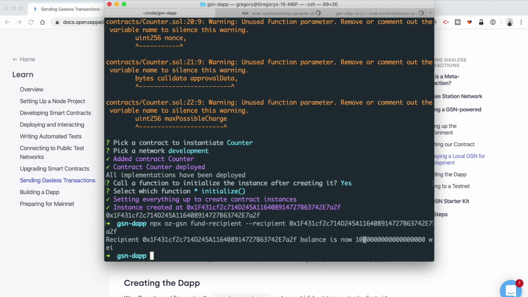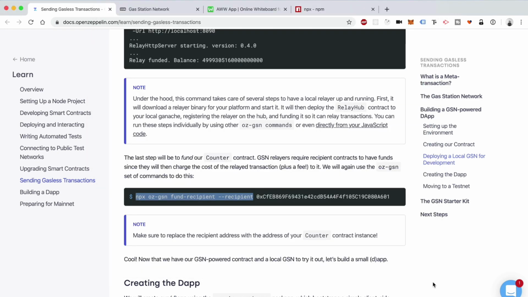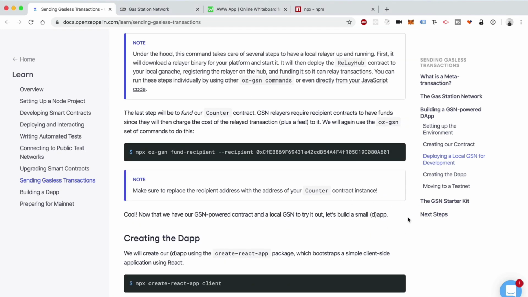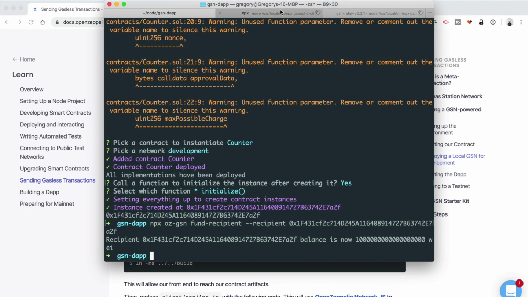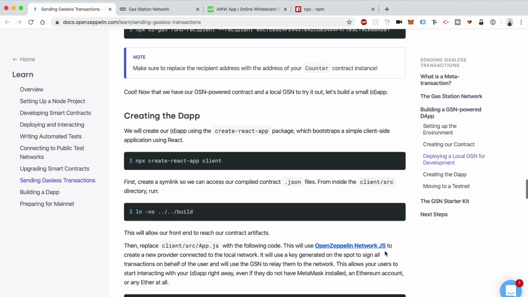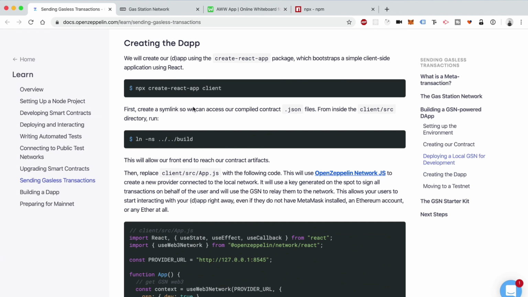I'm not sure. If you really want to know for sure, just count how many decimals are behind here. If it's 18, it's 1 ether. If it's more than 18, just keep adding zeros to that. All right, so there we go. The smart contract is set up. We've got the relayers running with the blockchain running. So now let's create a user interface to interact with the smart contract and create a full stack dApp.